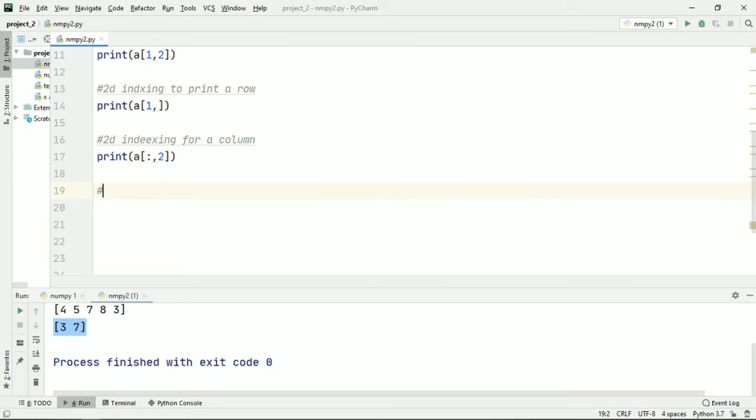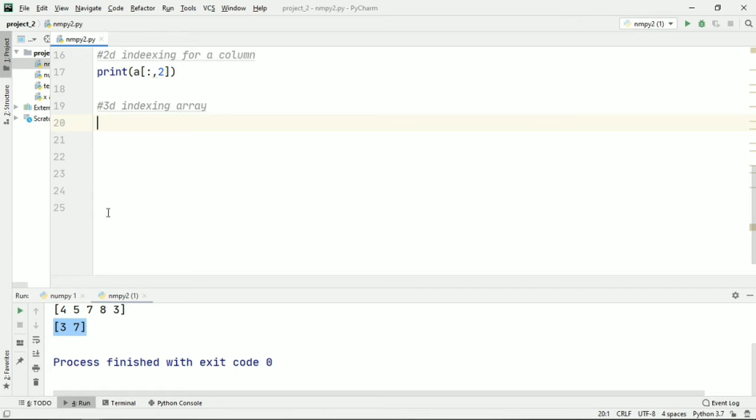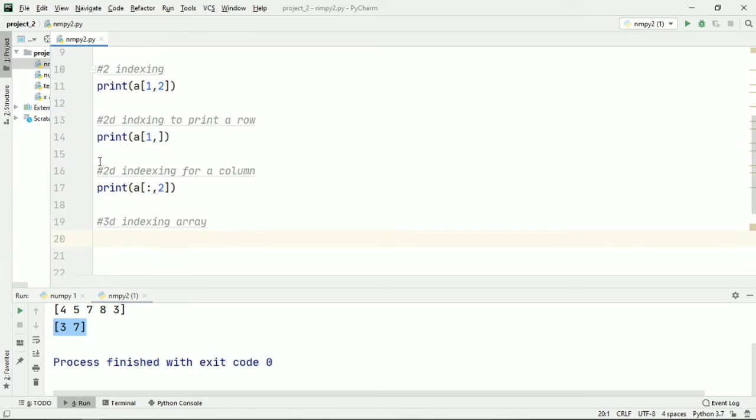Now let's understand the indexing of a three-dimensional array. Okay, so when it comes to a three-dimensional indexing array, you always specify three arguments. Your first argument will decide whether it is your upper dimensional array or your lower dimensional array. Don't worry, I'll explain what this upper dimensional and lower dimensional array mean. Your second argument will be your row argument, and your third argument will be your column number.